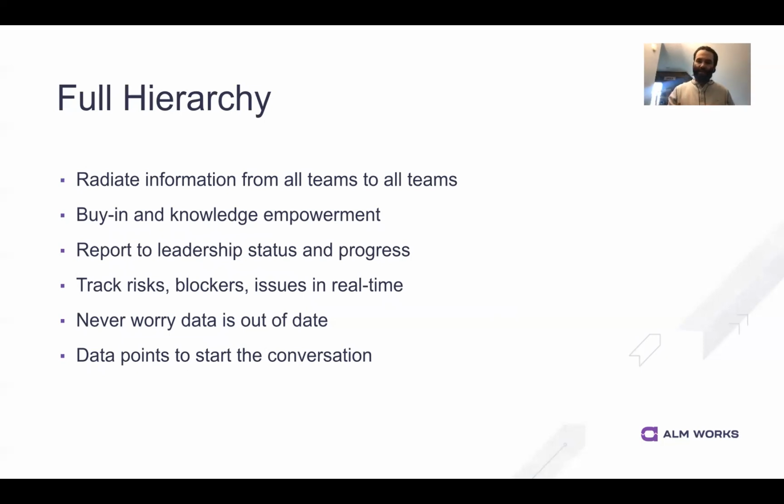Get that buy-in, make sure that people are committing to that work and taking ownership of it. We understand that everything in this view is the stuff that we're doing. If it's not in here, it's not the stuff that we're working on. We get that single source of truth. Everyone has clarity on what the backlog of work is. It makes it easier to report to leadership, roll that status and progress up, and understand those risks and blockers.